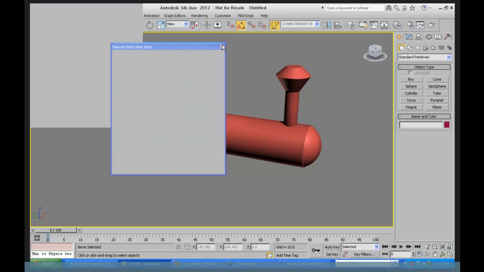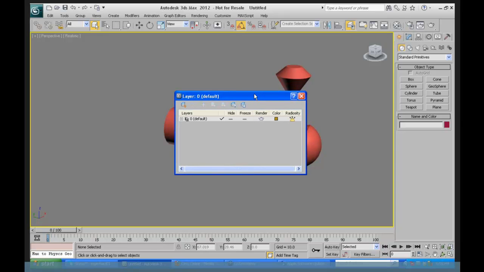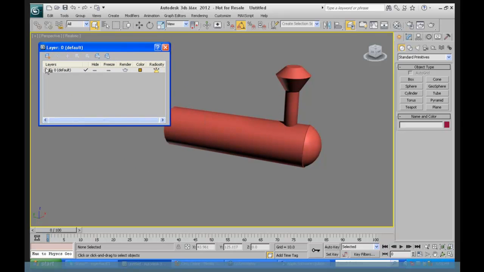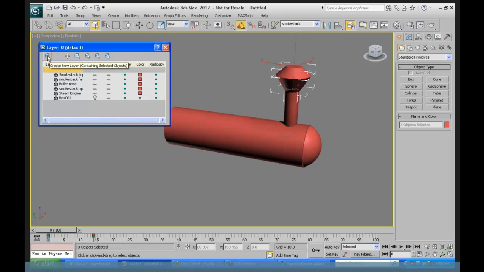Now, an alternative method is to use layers. This button here is Manage Layers. Quite honestly, it's been a while since I've made layers. Right now, everything is in a single layer. So I can select that object, this object, and that object, and then I'll go create new layer.